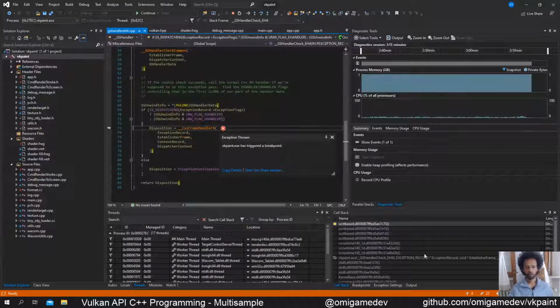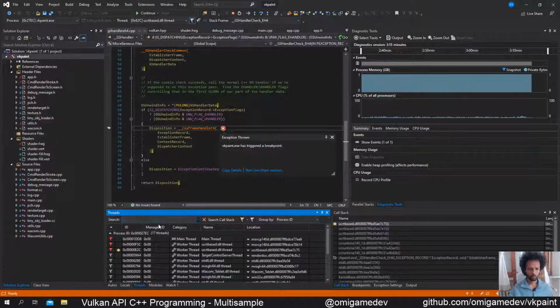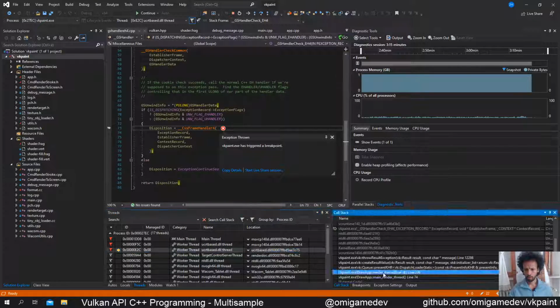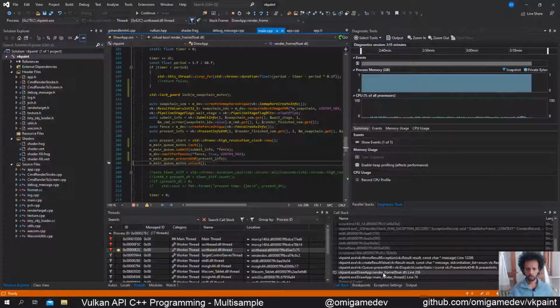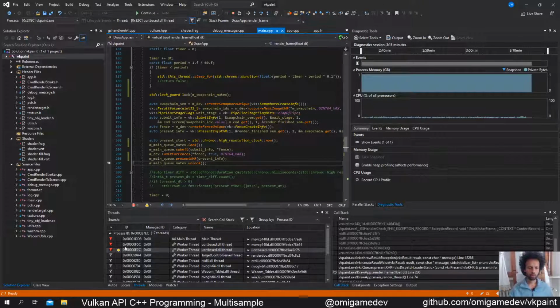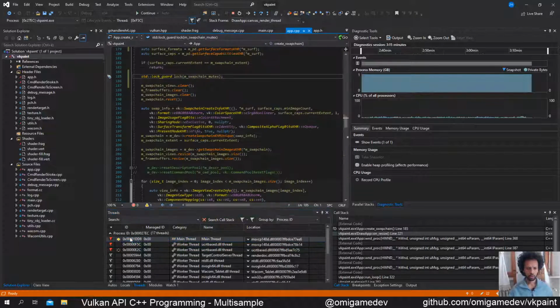Well, that was too optimistic. What is still going on? The queue. So it still complains about the queue presentation. And let's see if we get any useful message from here. No, we don't. It is competing with what? Create swap chain.